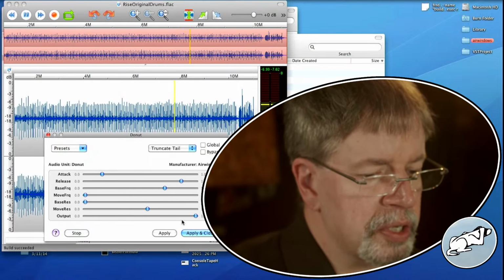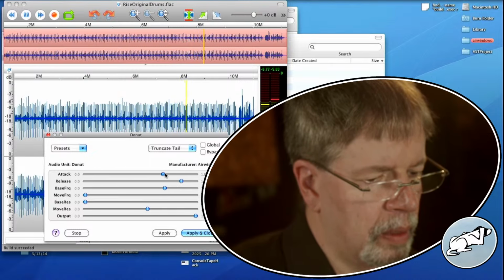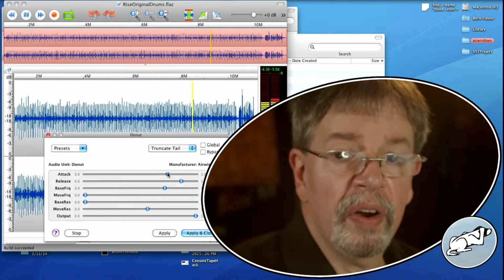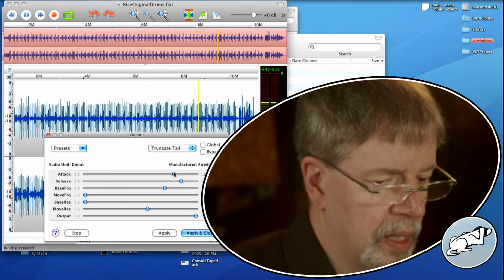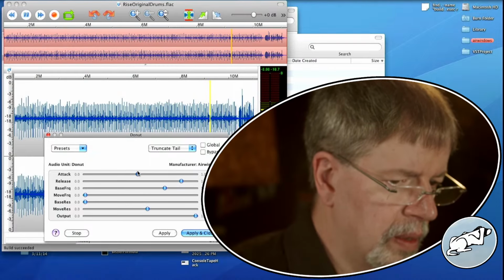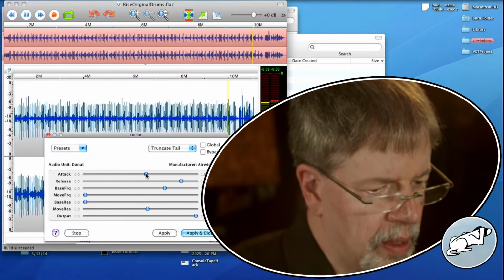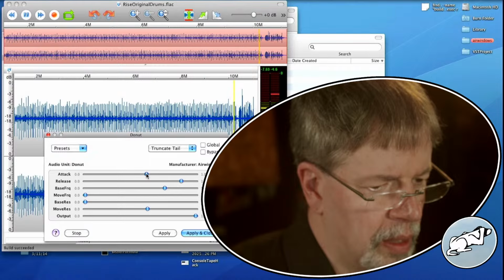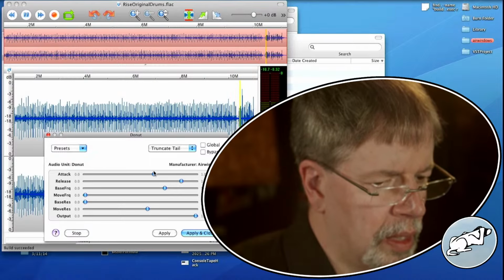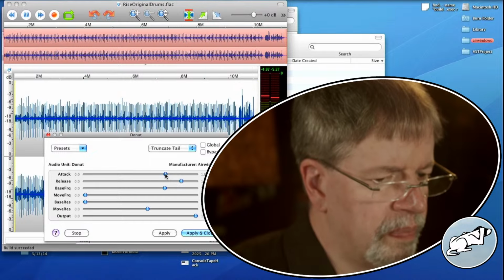So we got a real underwater sound going on here. And a very different kind of sound here. Little spike on the front there. Back to the beat.